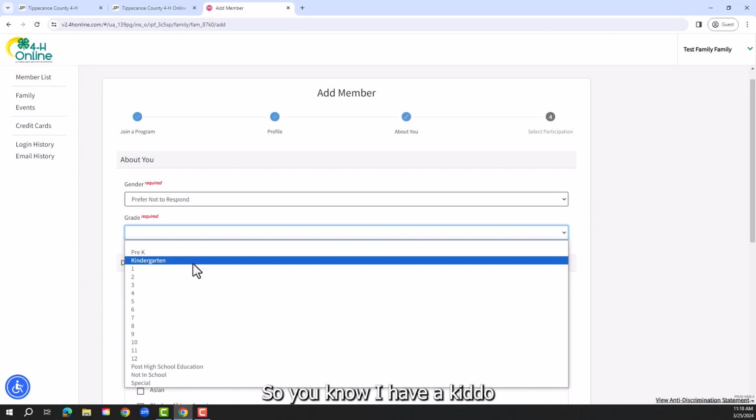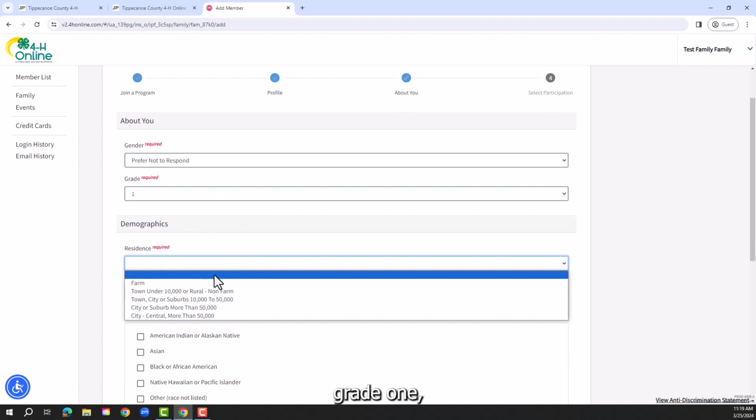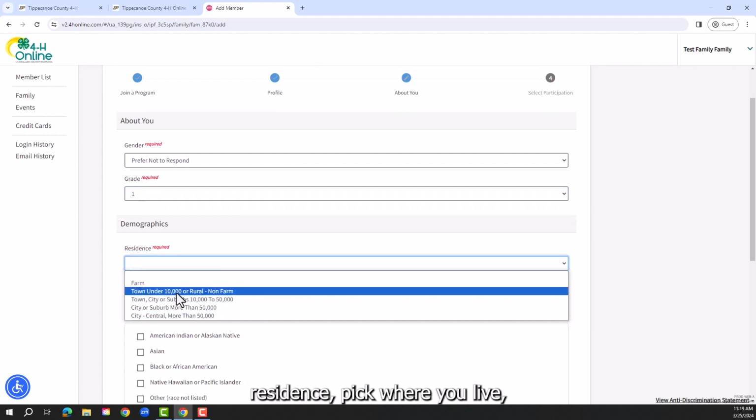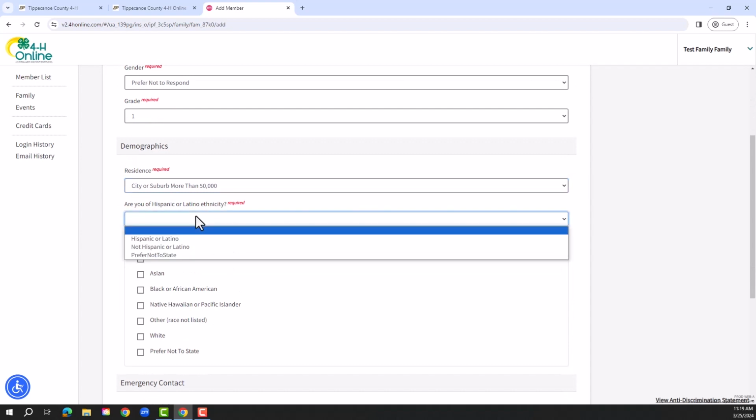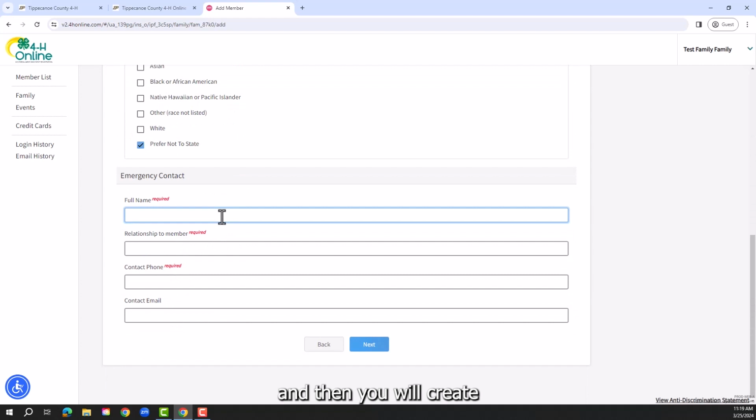So I have a kiddo and they just enrolled in first grade. So you would enroll them in first grade, which would be Mini 4-H. So then you do grade 1, residence, pick where you live, and then you will create an emergency contact or have your emergency contact. Enter in that information.